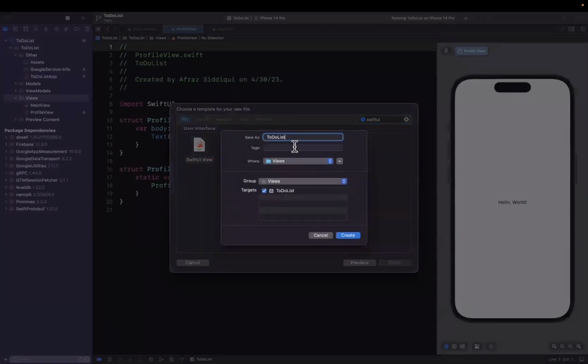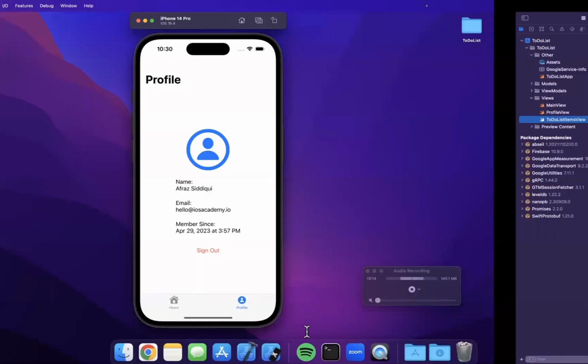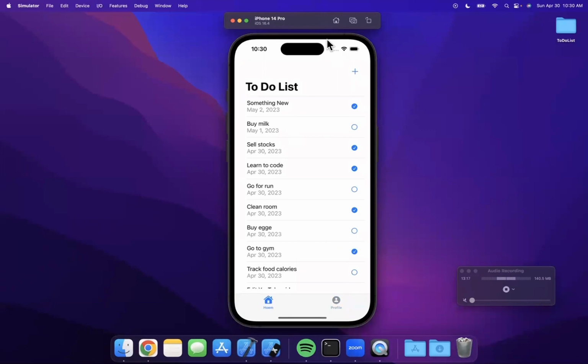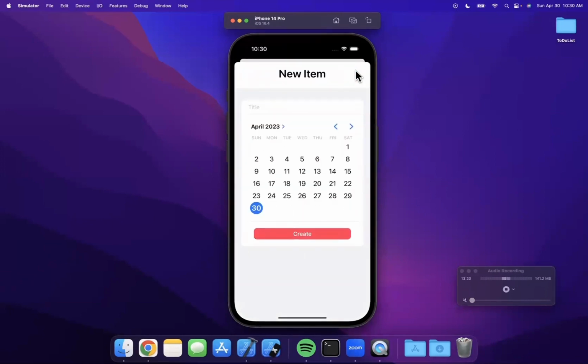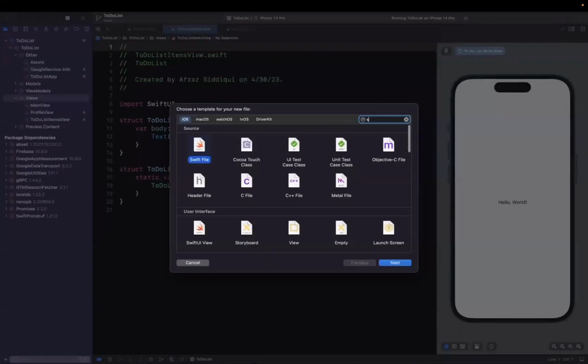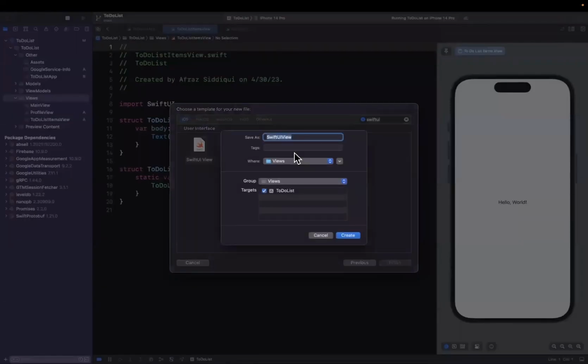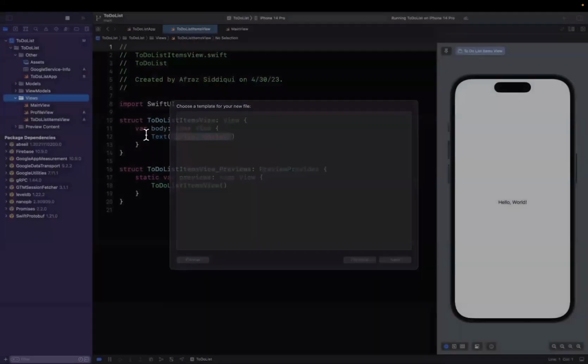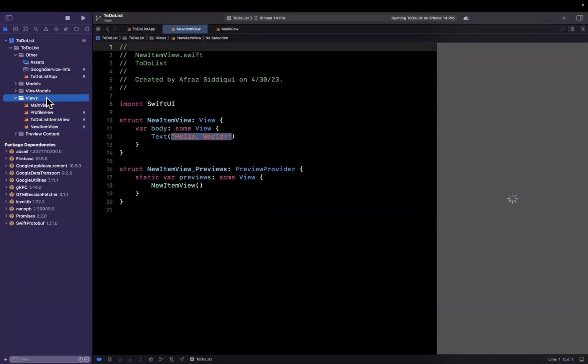So here we'll have to-do list items view. So this is kind of what it sounds like. This will serve this tab where it shows all of our items. We'll want a view where we can actually create new items, so let's create a file for that as well. And this one will be new items, or new item, because we create one item at a time, singular. New item view. Alrighty, looking pretty good.